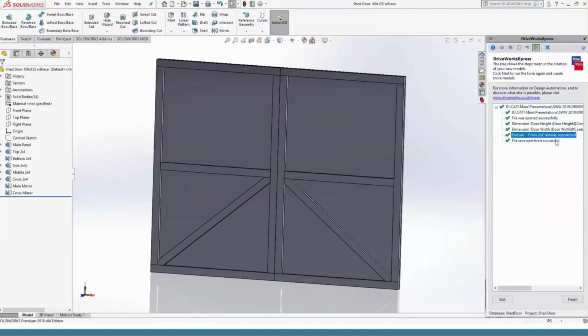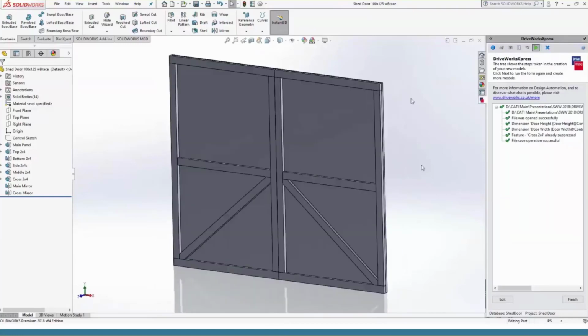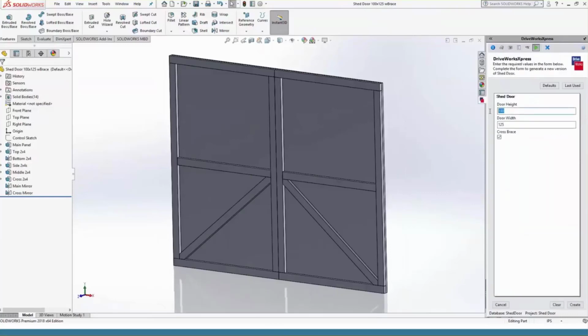We didn't get any X's in the Driveworks Express interface. There are no errors. The model didn't fail. Everything looks as expected. And the name of the file is shed door, then the height, the width, and the width brace.